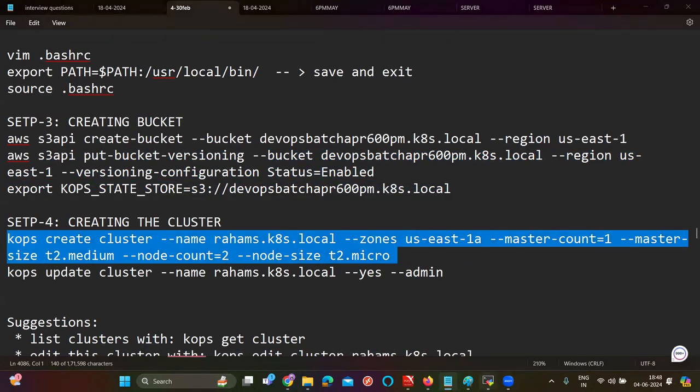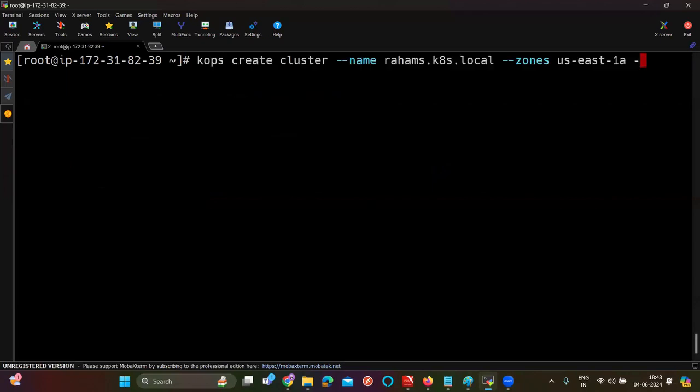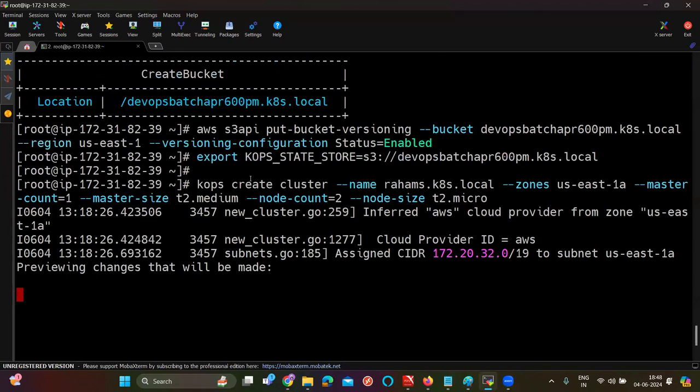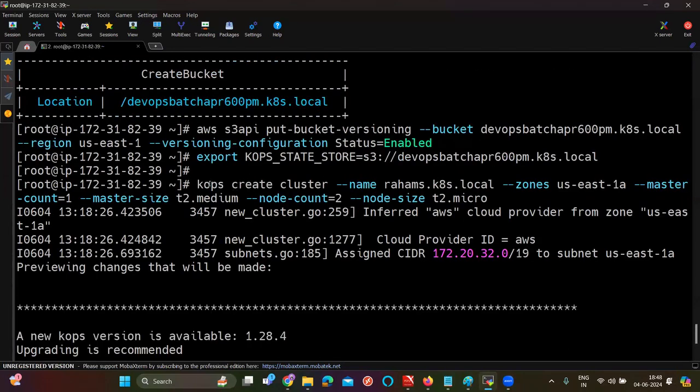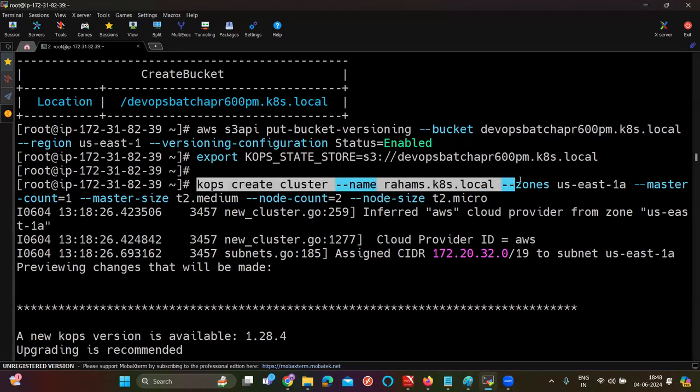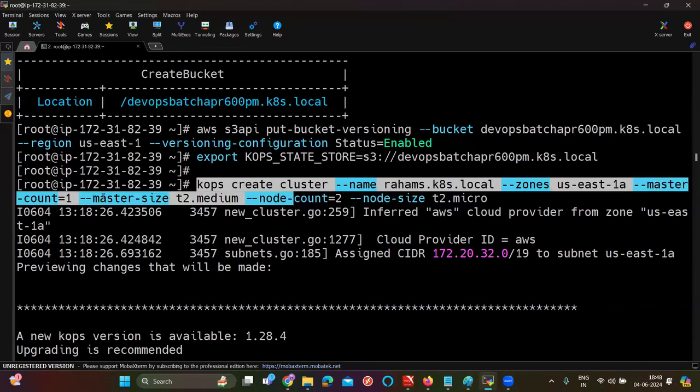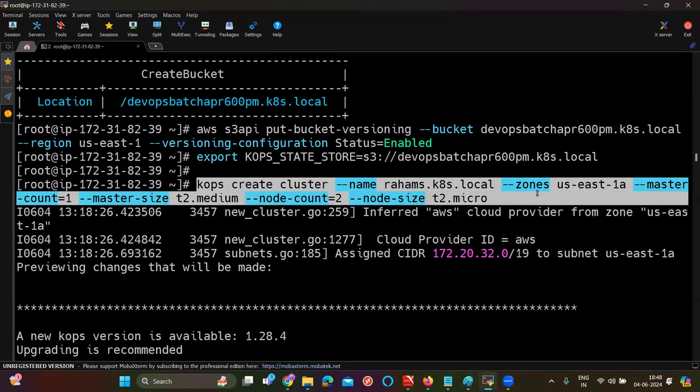If you go and check here, I'll explain this command for you. With the help of KOps, I am creating the cluster. The name of the cluster will be ramesh.k8s.local. On which availability zone am I creating it? US East 1A. How many masters am I having? One. What is the size of the master? And how many worker nodes are there? What is the size of the worker node?